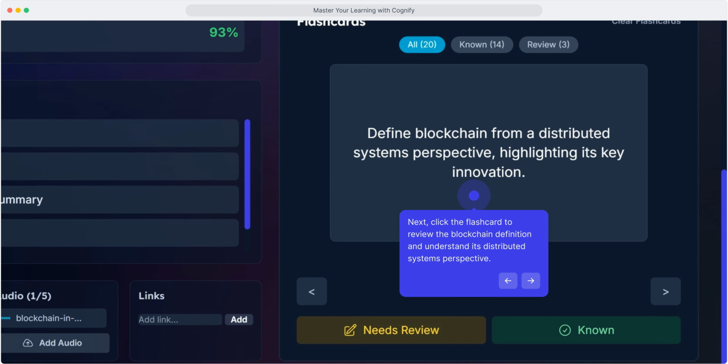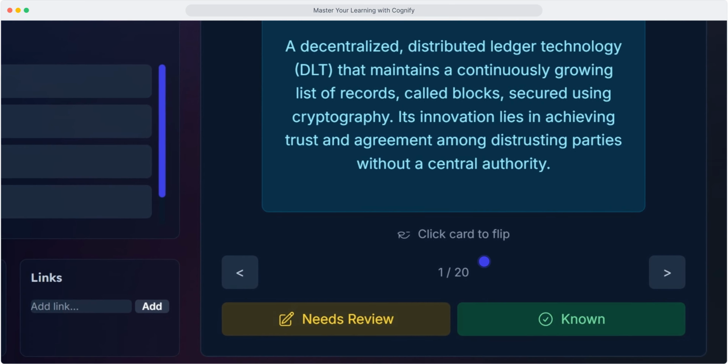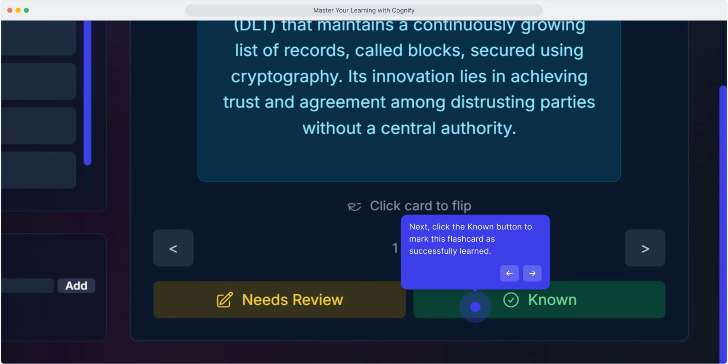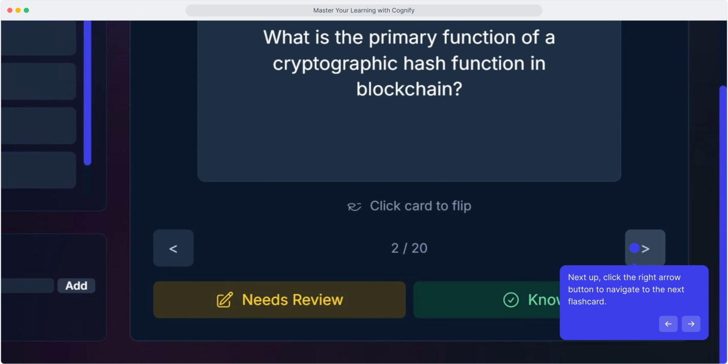Next, click the flashcard to review the blockchain definition and understand its distributed systems perspective. Next, click the Known button to mark this flashcard as successfully learned. Next up, click the right arrow button to navigate to the next flashcard. Following that, click the left arrow to view the previous flashcard in the set.